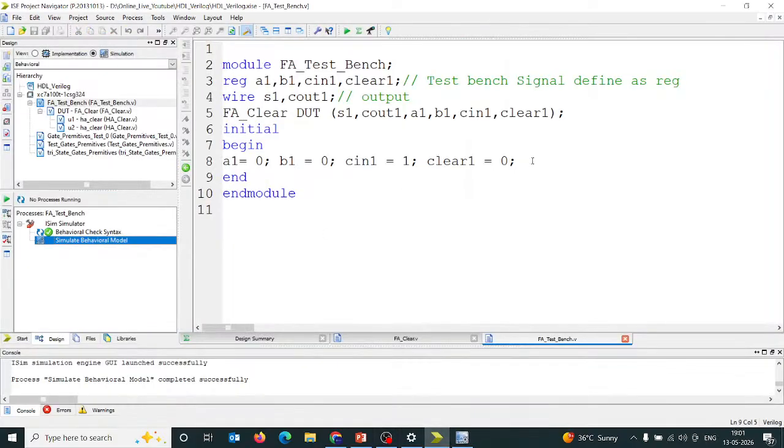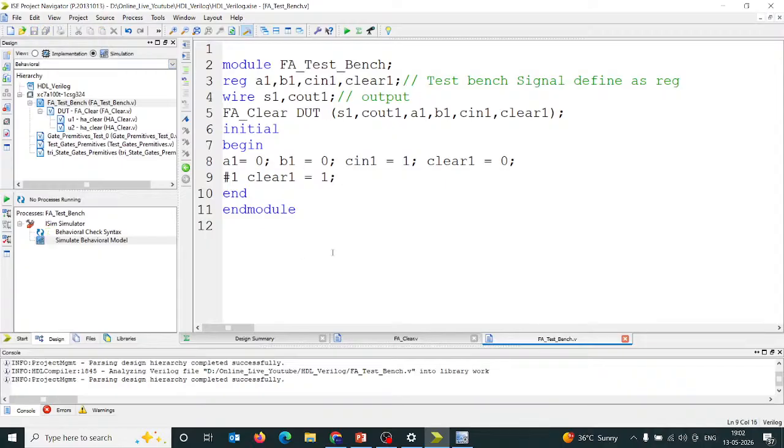So what I'll do now, I will write hash 1 and I will write clear 1 equal to 1, and now I will show you the output again. Okay, so now what happened, up to 0 to 1. This line is going to execute from 0 to 1 nanosecond, and this line is going to execute from 1 nanosecond to 2 nanosecond.